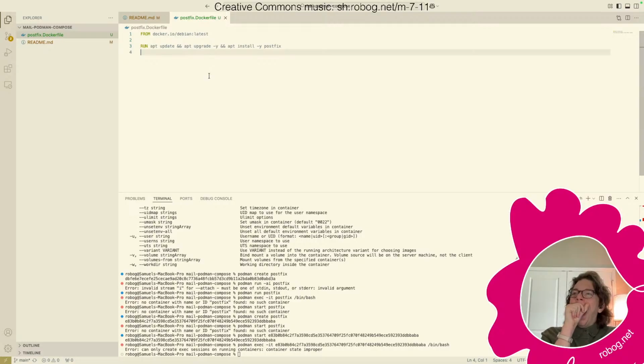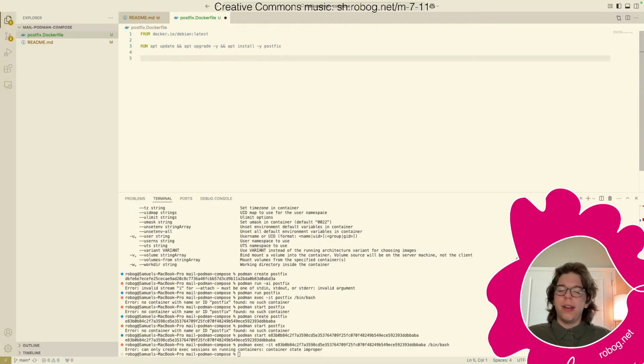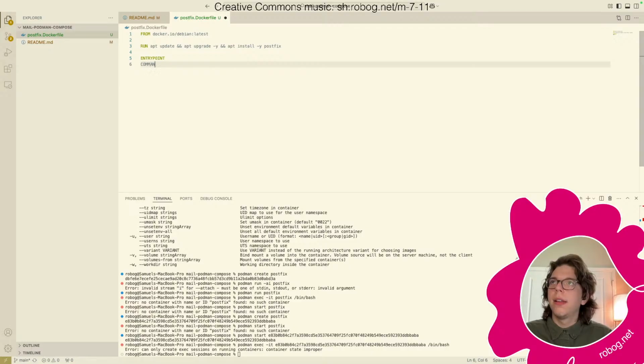I don't know. So let's see if we can do an entry point. How do I do that? I think it's just entry point or command. Oh, they're both. No, it's entry point. Okay. Let's do just bash, right?